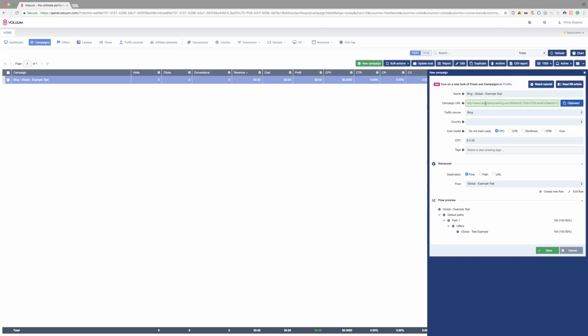Once we've gone ahead and clicked Save, we're going to get this campaign URL, which is going to appear with a green background. If we click the clipboard button, it's going to automatically copy our campaign URL, and this is what we would end up using to track inside of Bing Ads. We would put this as our tracking template.